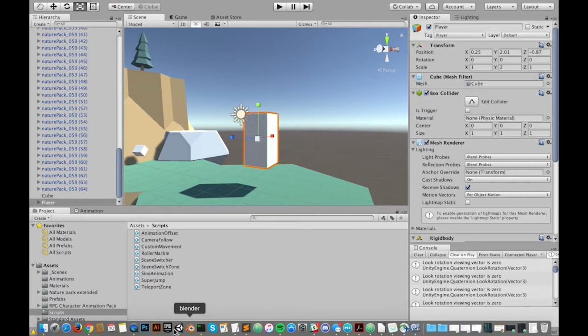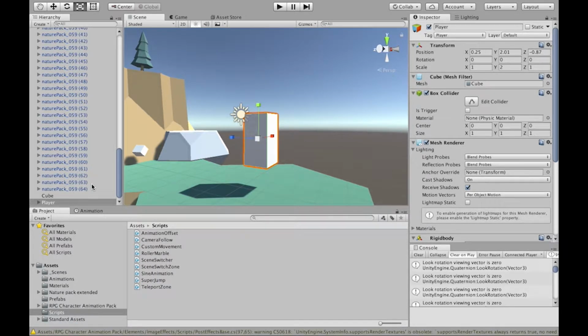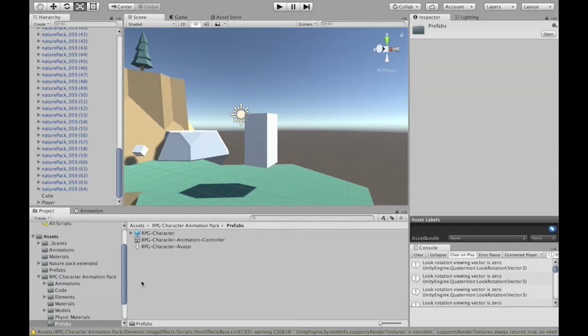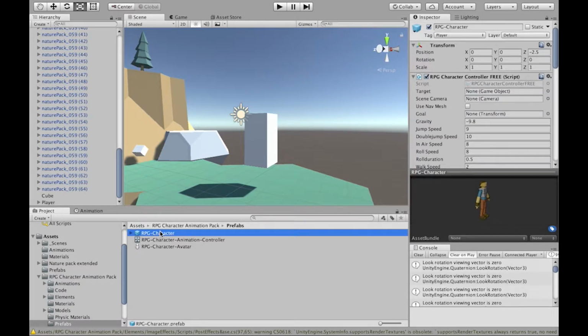So let's see what we got. We have our player here, but I'm going to go to the RPG Character Animation Pack, the one that we just downloaded, and see what they provide us out of the box. I'm going to double click on prefabs, and we see we have animation controller, avatar, and then a standard RPG character.